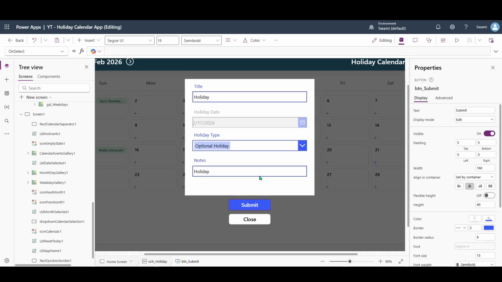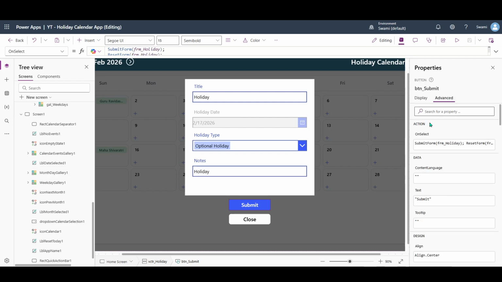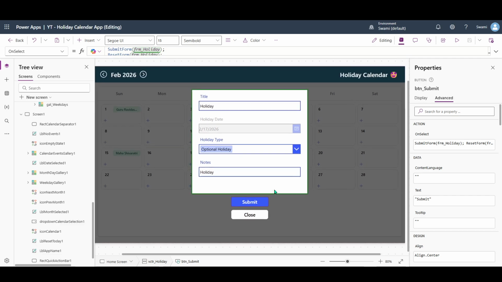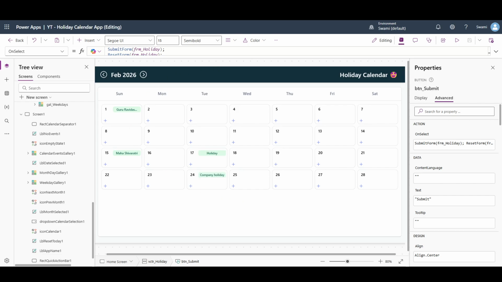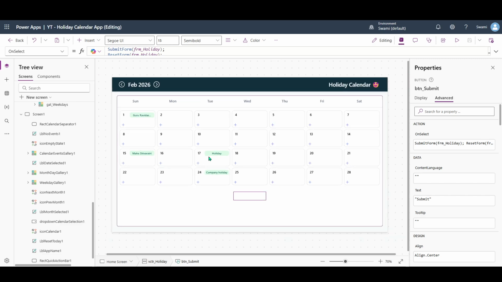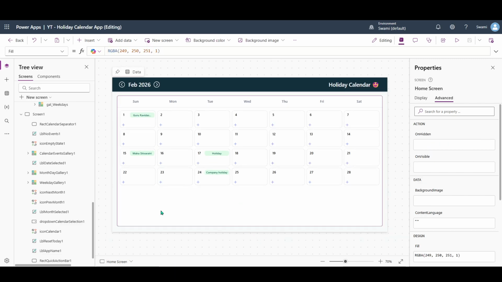And in the submit, what I did, I just use the submit form function because this is a very straightforward form. We are not doing any hidden calculation. So just use the submit form here. And once I submit this, that data will get added to the SharePoint list, and we will have this appear here. Okay.